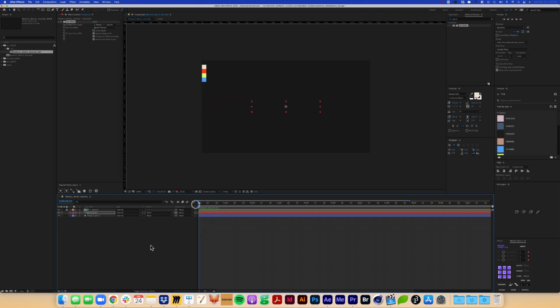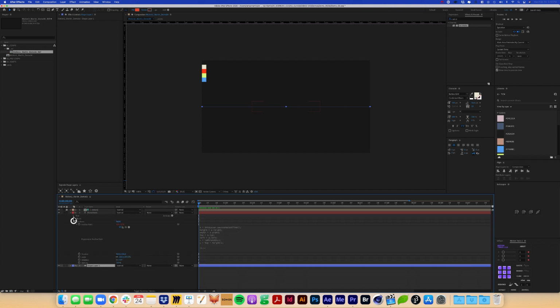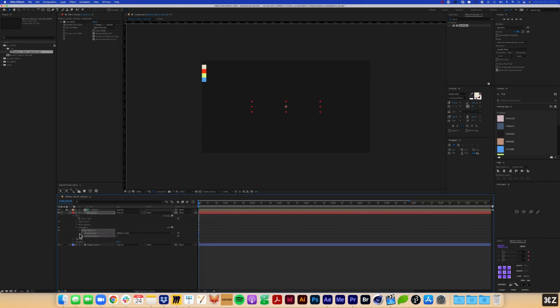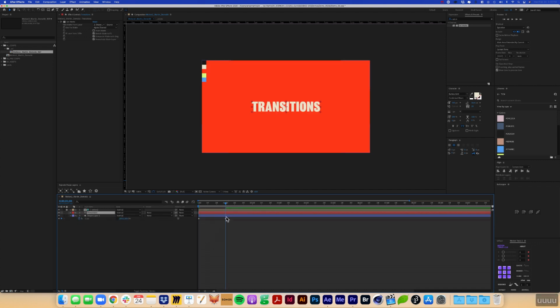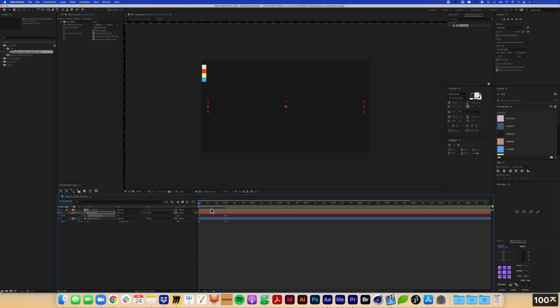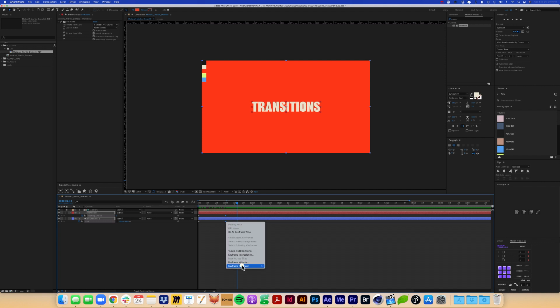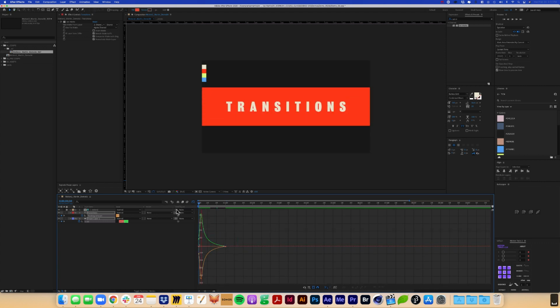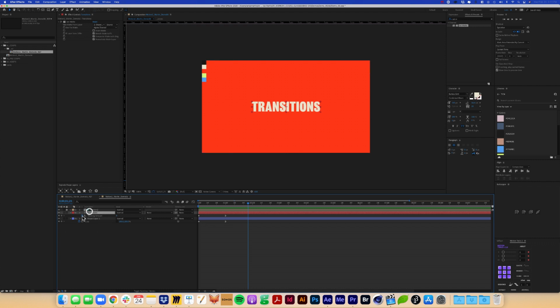And then just to make this a bit more interesting, I'm going to animate the tracking of this word. So it's just a bit more interesting. And then I'm going to ease these keyframes in and use 100% influence. Okay, so now what I want to happen is I want this orange solid to sort of fall off the screen.